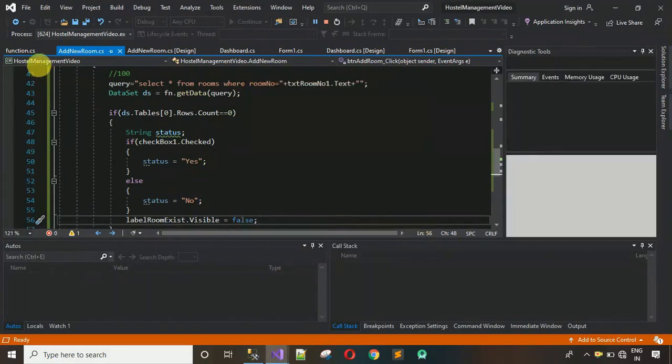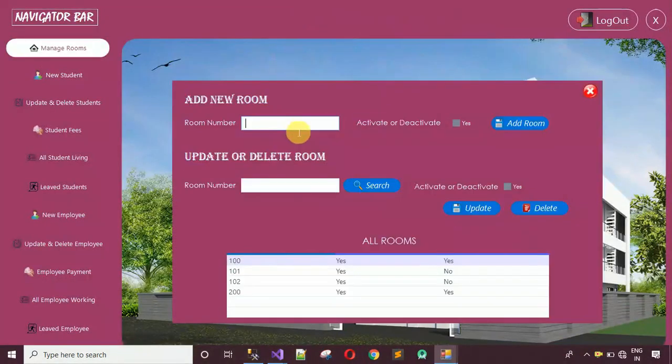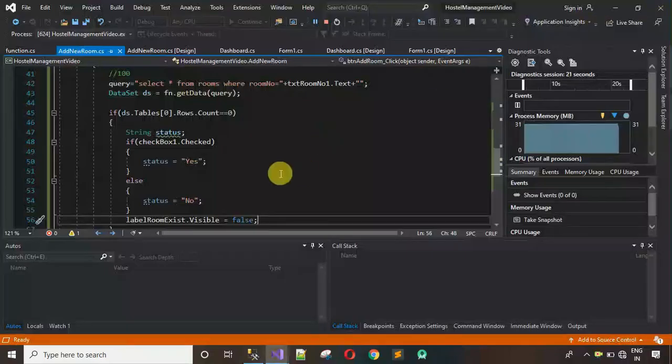Login. Click on this. 101. Add room. Room already exists. I want to try 1010. Click on this and it will say that this label is invisible now because this room is not in our database. We can insert this. Okay. So this one is working fine. So let me close this.